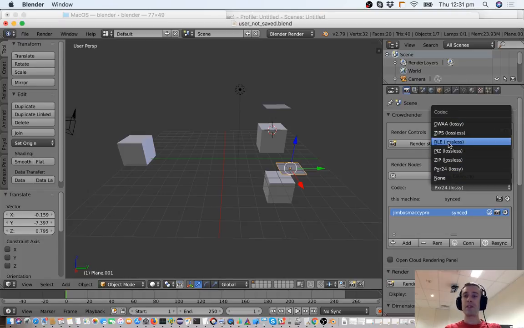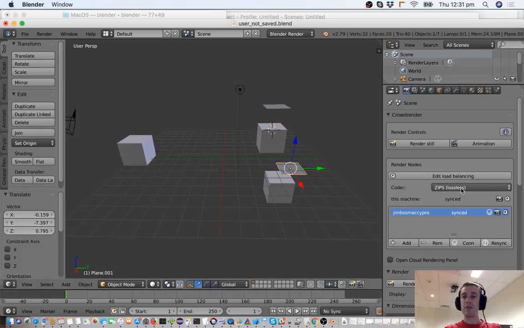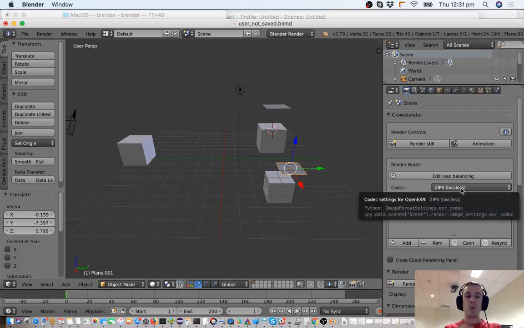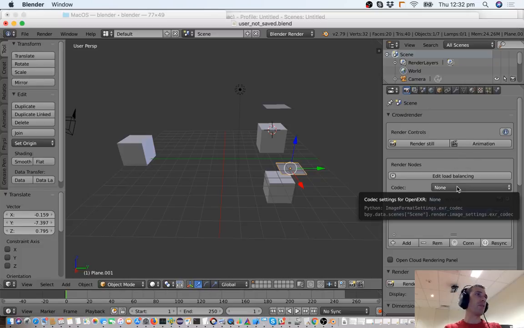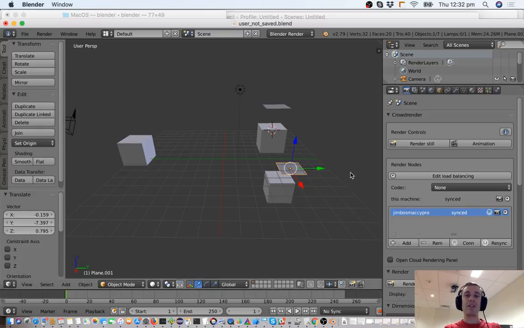select something like ZIPS, which is pretty good. We've tried ZIPS where no compression is about 18 megs, ZIPS is about 300 kilobytes to half a meg, so it's really good in terms of packing down, and it's also lossless. Some people like to use none though, just because they know there's no compression, nothing's happened to it, it hasn't corrupted anything. Particularly, I've had some people voice their concerns about things like vector passes, whether the compression can accurately deal with vector data as opposed to image data.